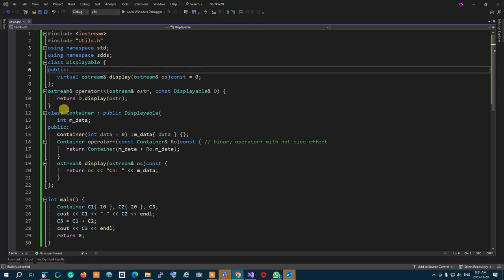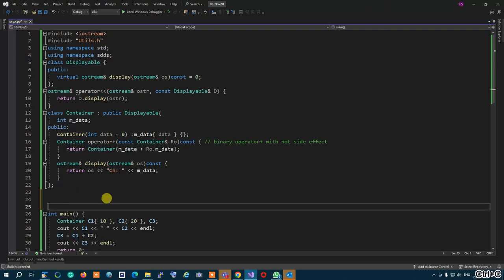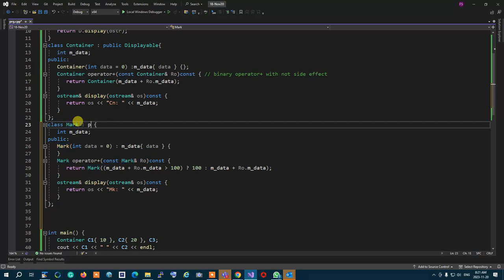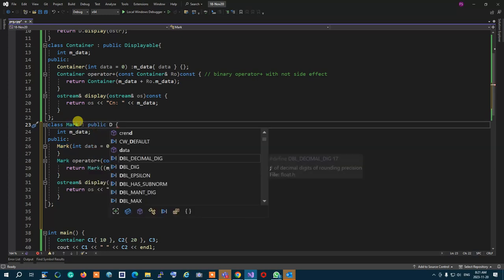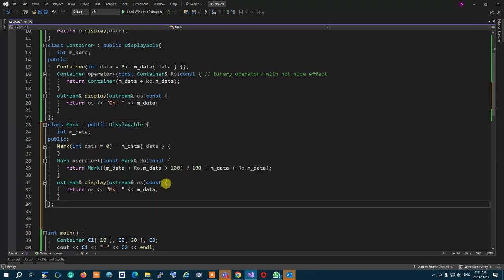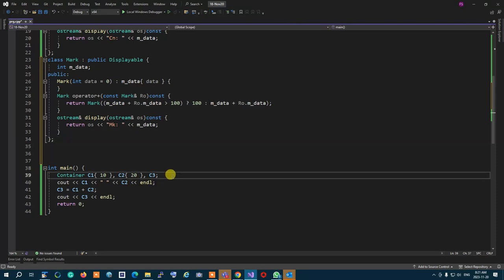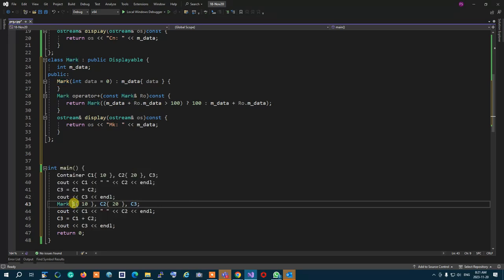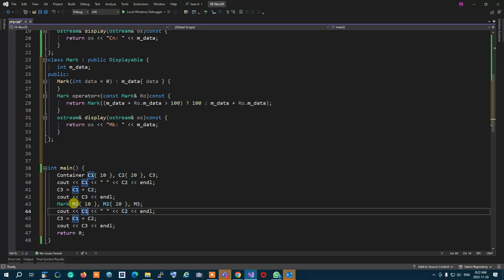All right. So this is the container that we have. Now I'm going to create another class, and I'm going to call that class, let's say, Mark. Okay. So a Mark is another class, something like container. It can be added, it can be displayed, and it's a child of Displayable. Therefore, the exact same thing that I have done for container, I can do for a mark, which is essentially something like this. I can go mark, and this is going to be M1, this is going to be M2 and M3, and I'm going to print M1 and M2.